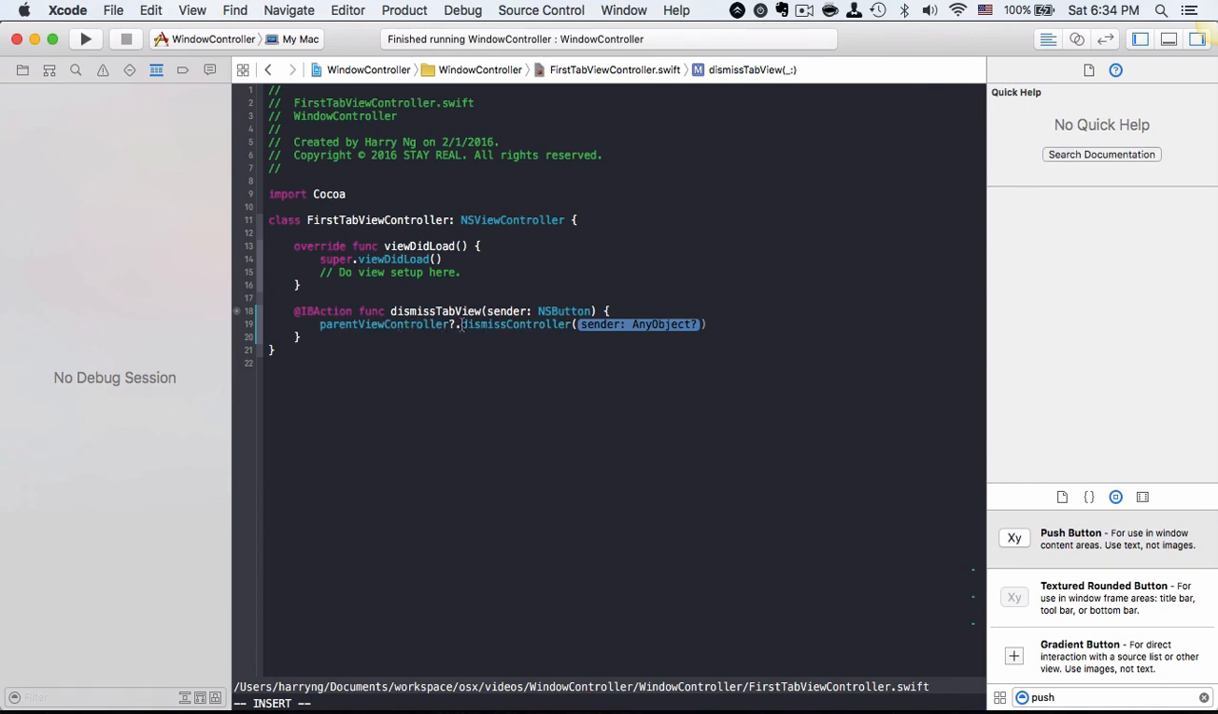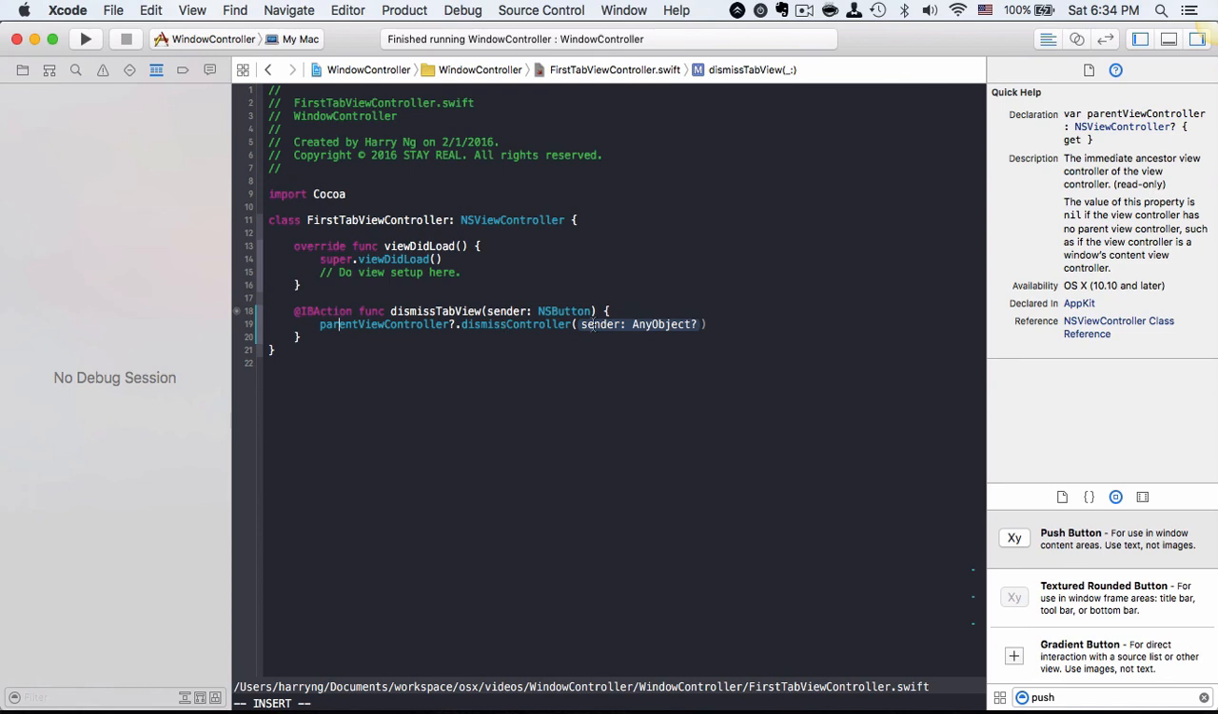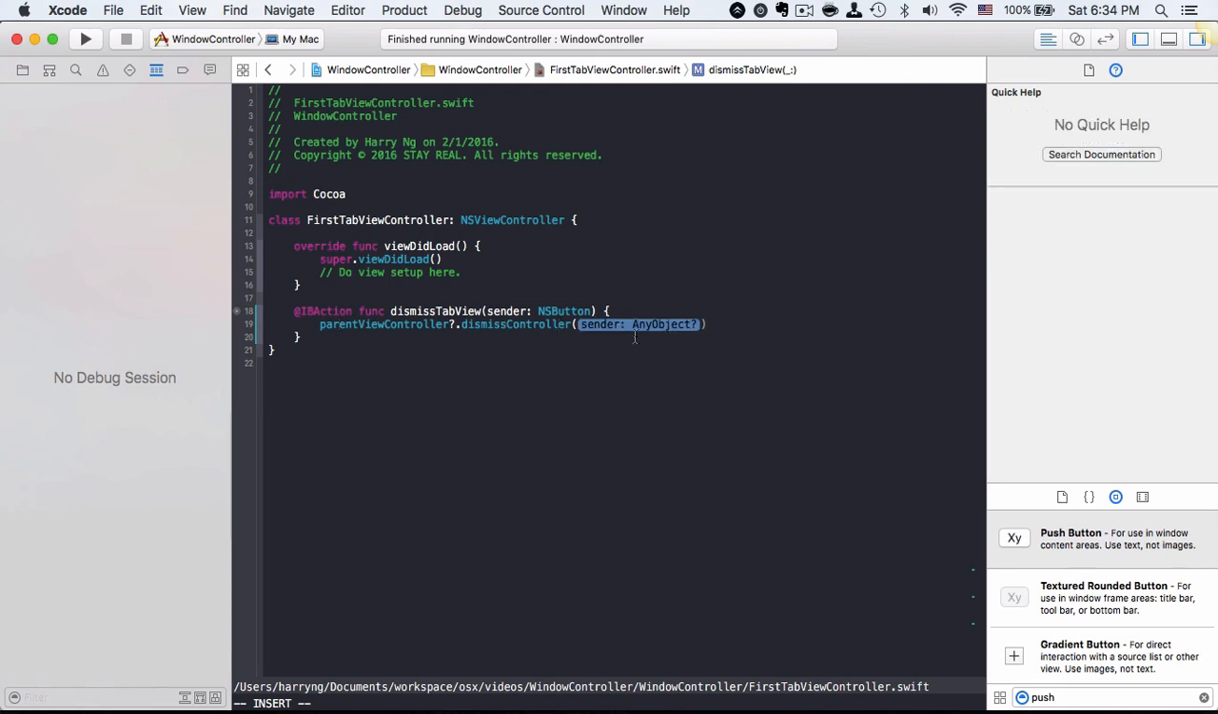In this case, the optional check here is done by Swift already, and if it exists, and in this case it does, then it dismisses that particular controller, which in this case is the parent view controller. And we could pass our sender to it. There are some internal events, maybe needing the sender.